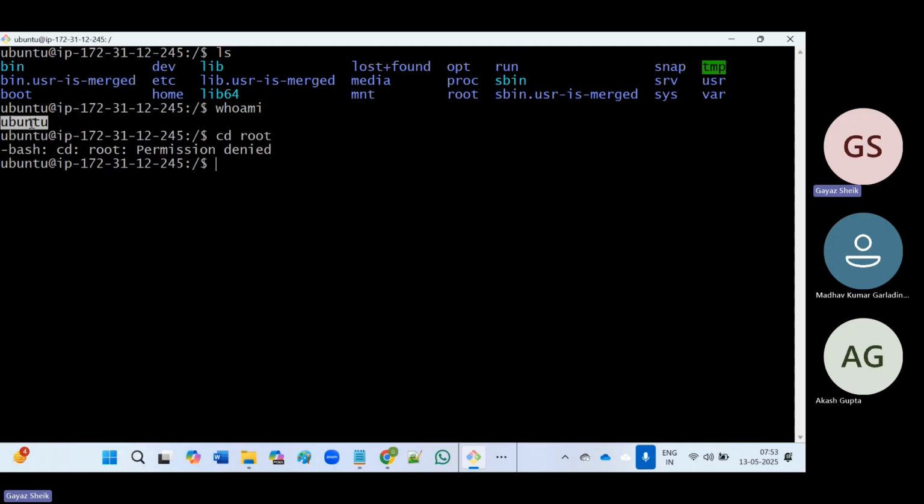Because Ubuntu is a normal user. A normal user will not access some of the files, some of the confidential files. That is the reason why we are getting the permission denied error. Similarly, we have many files. This Ubuntu user will not have full privileges to perform most of the activities on our Linux machine.